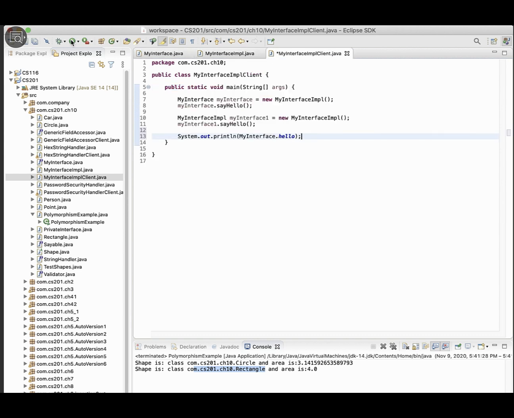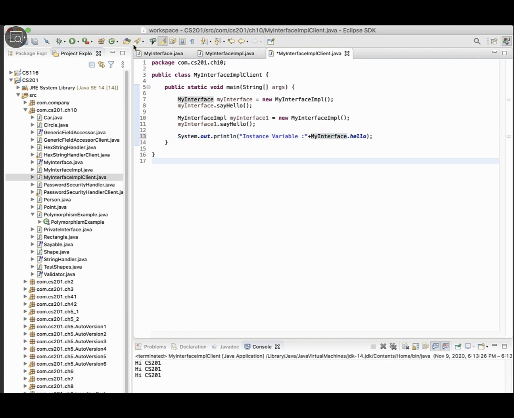When you run your code, this is going to show, just to distinguish which one you're going to call. Okay.